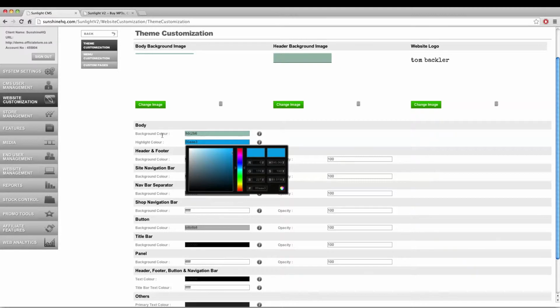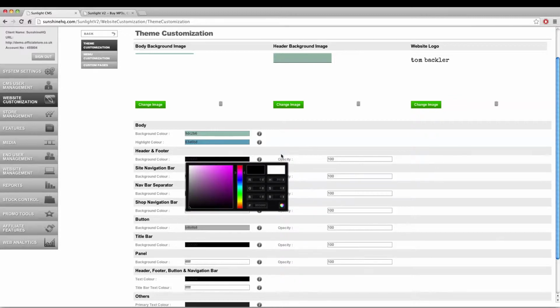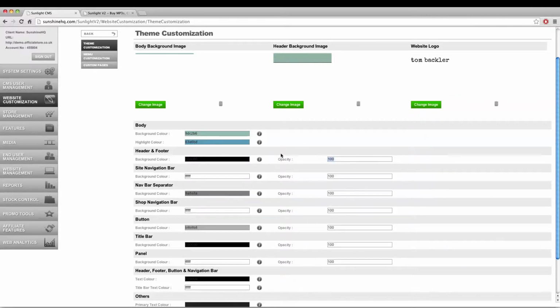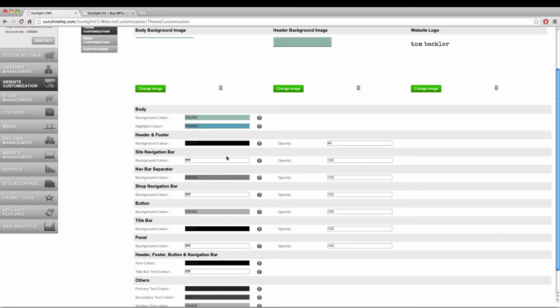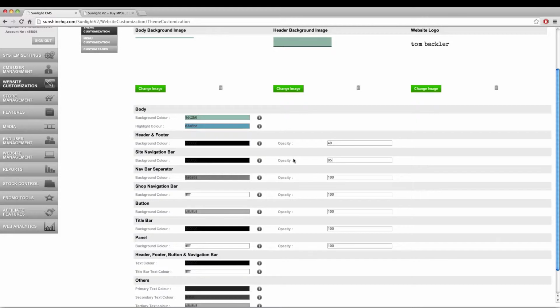The highlight color, so at the moment we've got that electric blue. I'm just going to tone that down slightly just to match the theme a bit better. We've then got our header and footer, which at the moment is a solid white. I'm going to change that to black, but I'm going to make it mostly transparent so you can see the texture through it. Your site navigation bars, that was the one with home and videos and your shop link in there. So I'm going to make that one black as well, and also add a little bit of transparency.